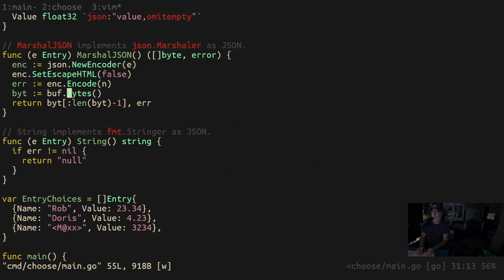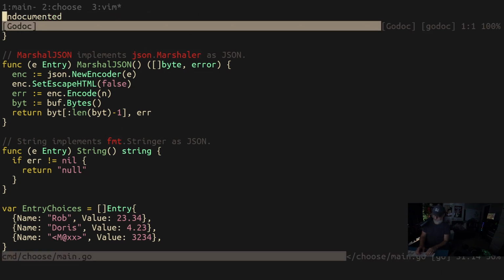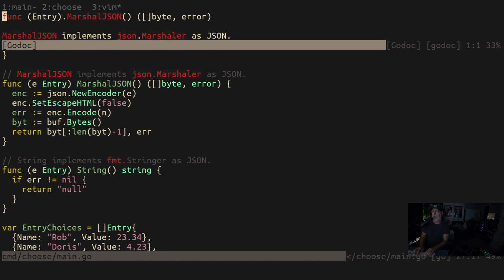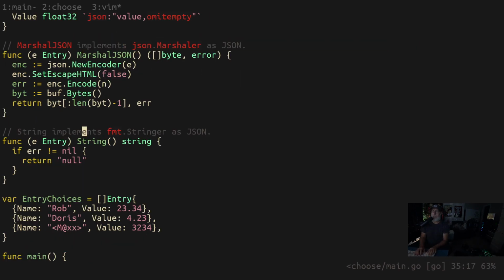That just works. It's just shift K on any language at all, and I don't want it popping up all the time. I just want to look it up. Shift K, there you go. Or you can just do GoDoc and go get it, right?